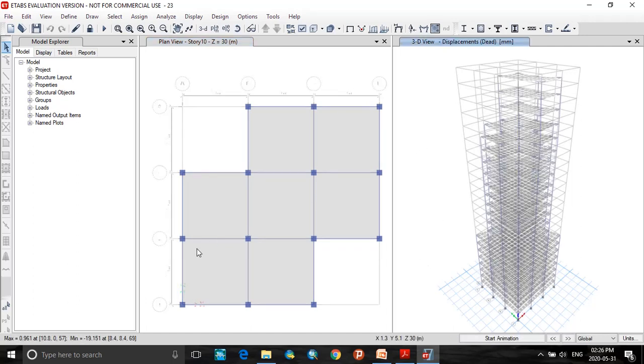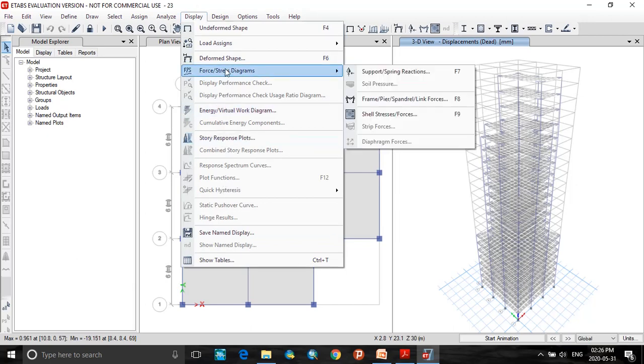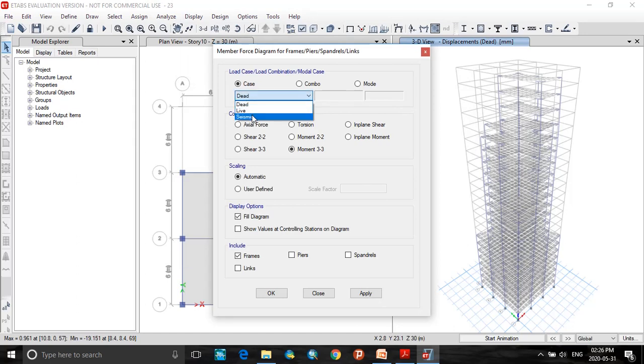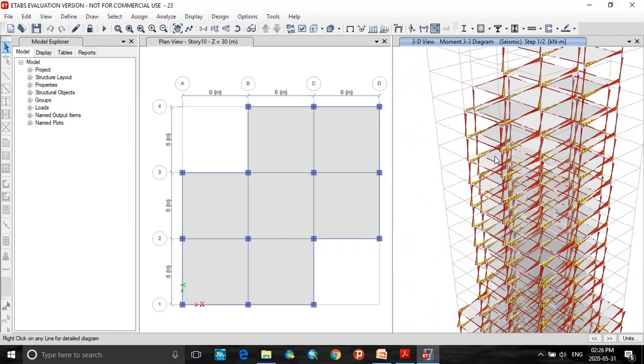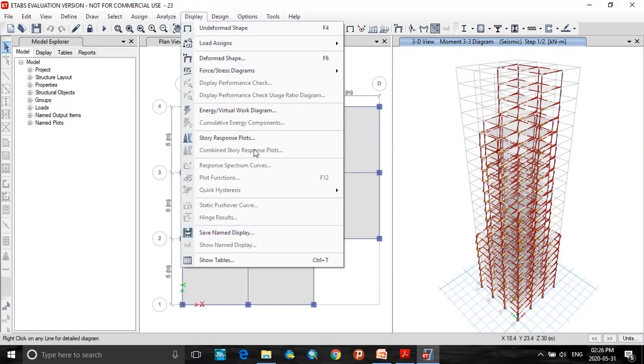So now I have completed the analysis. To check the analysis results, go to the display menu and check the force stress diagrams here using these cases. Say for seismic, if you want to check the moment diagram, you can click on apply. Okay, so you can find the moment diagrams.